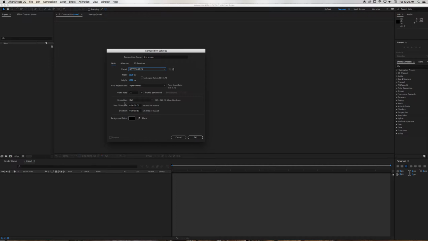Our resolution talks about the image quality, which is a way that we can manage memory, because what happens with After Effects, it loads all the animation into the memory. So the more memory that you have on the machine, the better. Otherwise, we can use resolution to control how much playback we have. This doesn't change what happens to our final result. It's just for previewing while we're making. So I'll keep with half.